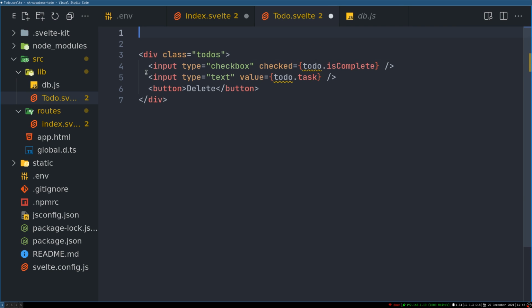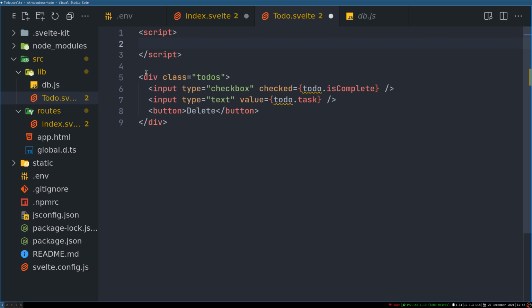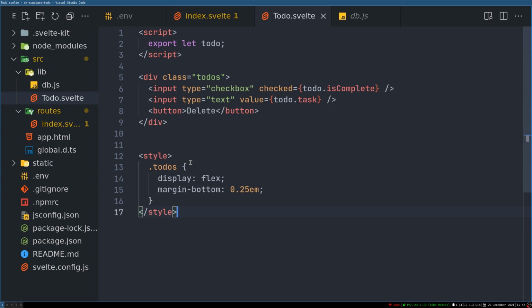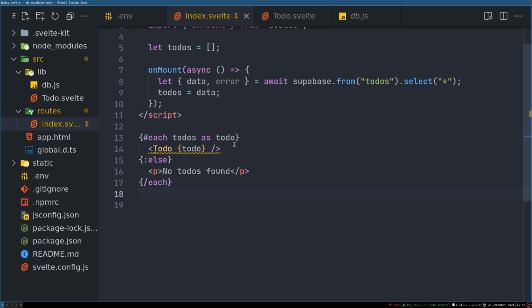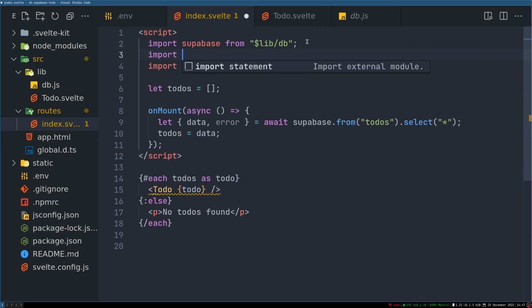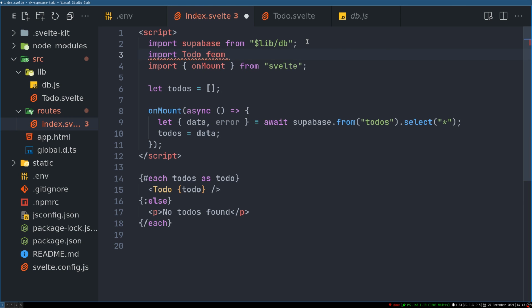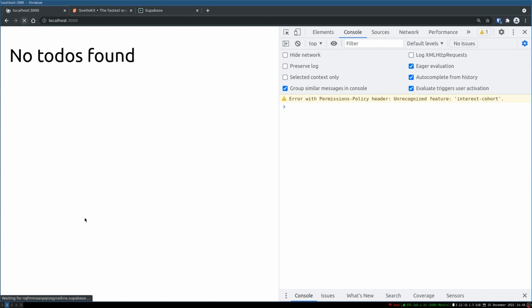And also we need the todo to be taken here. And I think the style as well, we can move it to todo. To-do is its own component. Let's import it. Import todo from library/todo.svelte. Okay, we got it. Now it should work as it was before.